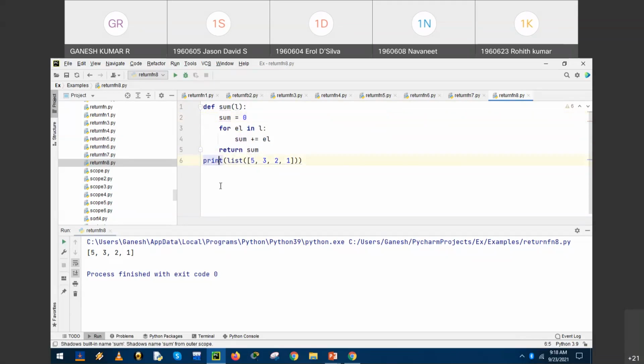So what can be done? We can modify the definition. For example, sum of list. The name of the function is sum of list, and after it is returned, the invoking function should have the same name, sum of list. Yes.